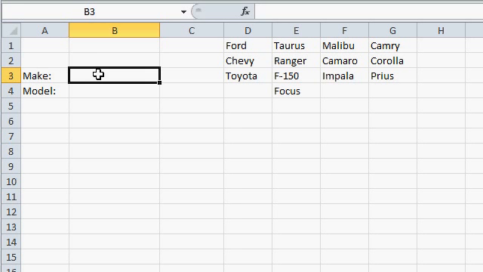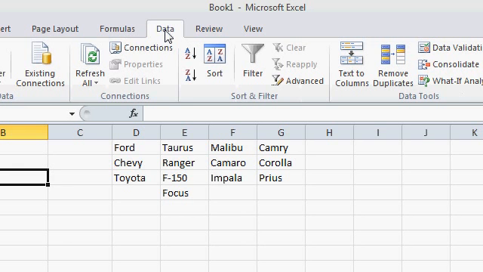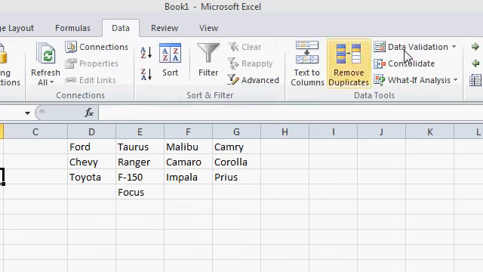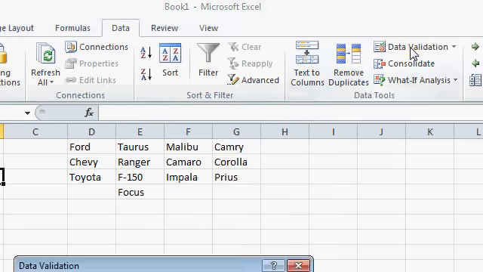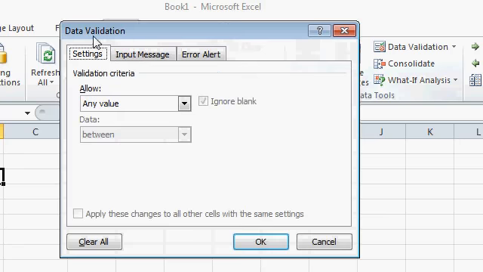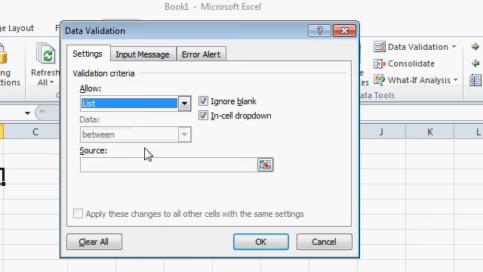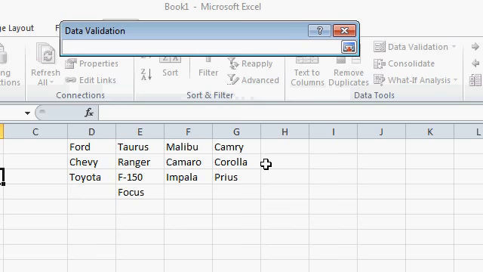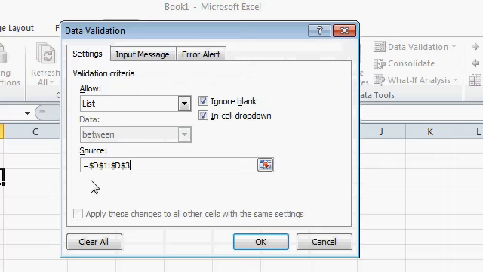Now, to make the drop-down list for make, that's very easy. We're going to come up to the Data tab, and then over to Data Validation. That's going to bring up the Data Validation window. I want to pick from a list of values. Where's my list? Well, the source button, click on this right here, and then select your list of values right there. All right, D1 to D3. Press enter, and now I've created my source for my list.